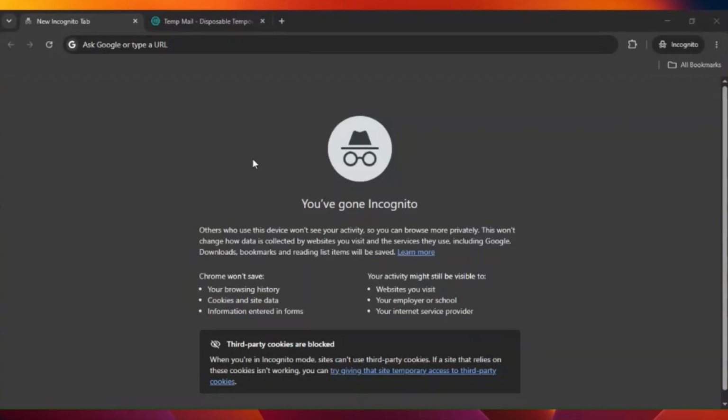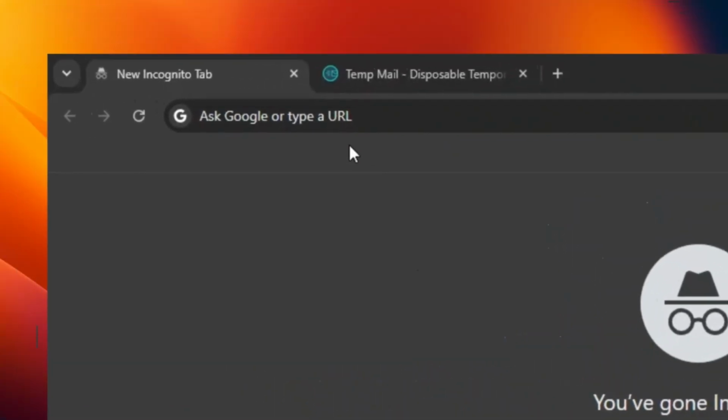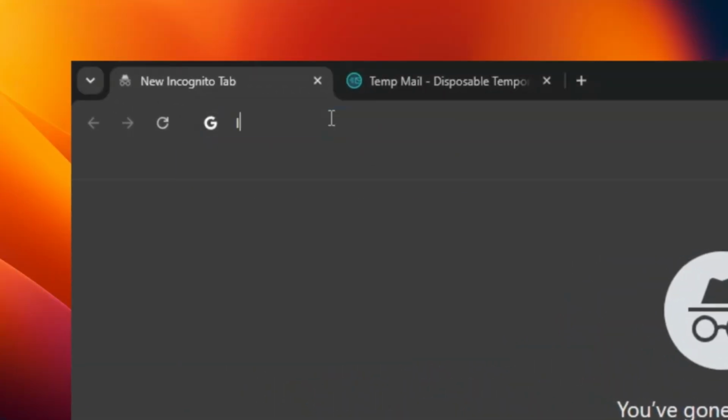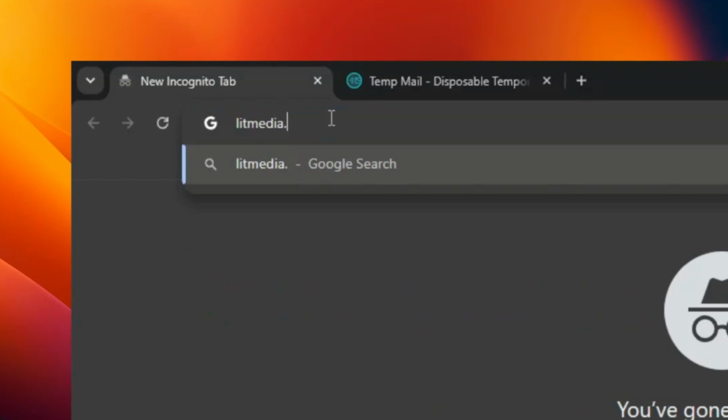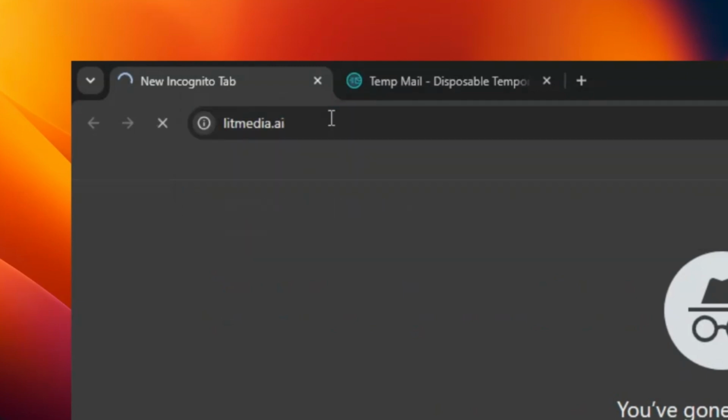In today's video, I'll show you once again how to generate unlimited free AI videos without any watermark or paid subscription. So let's jump right into it. First, open LitMedia AI. I have also added the link in the description below.